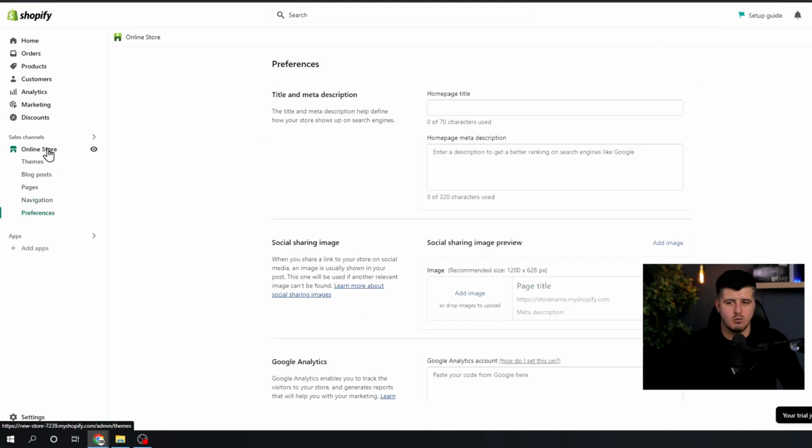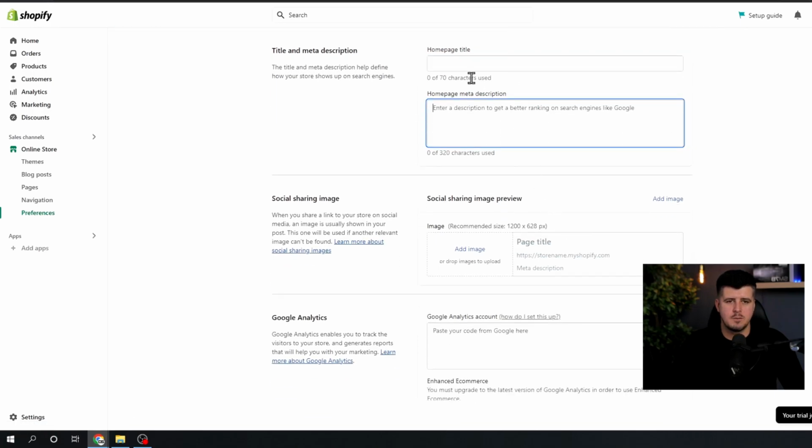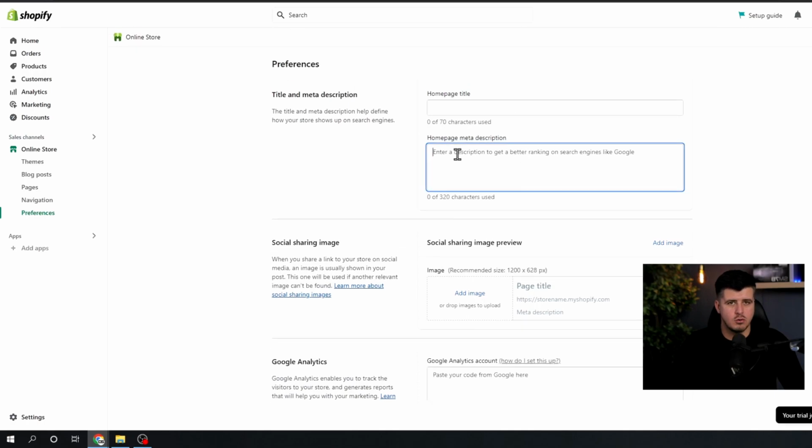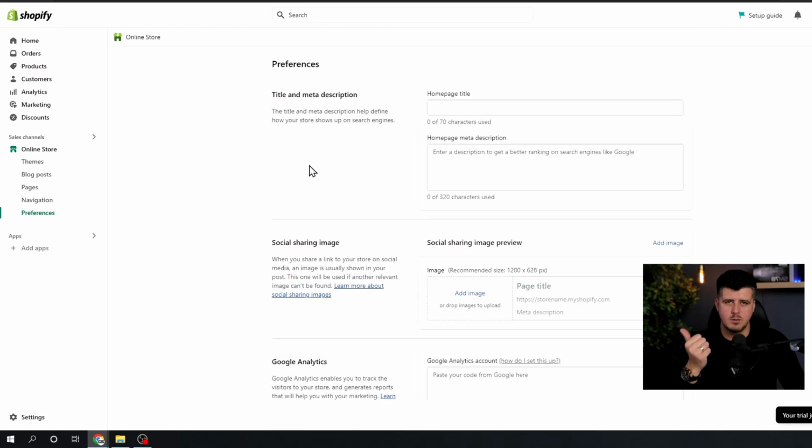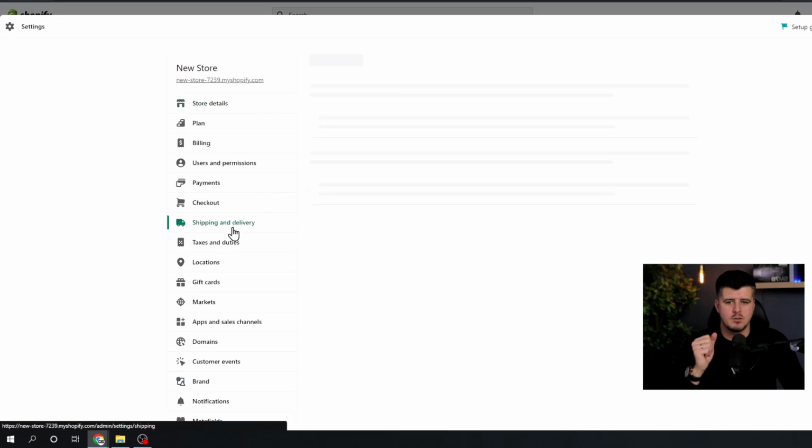Now quickly go to online store preferences, homepage title, meta description. You have 320 characters where you can describe your business. Make sure you do some keyword research and put some keywords for your business here. So we created the products, we created the collections, we created the pages. Now what we need to do is go to settings and set up shipping and delivery.